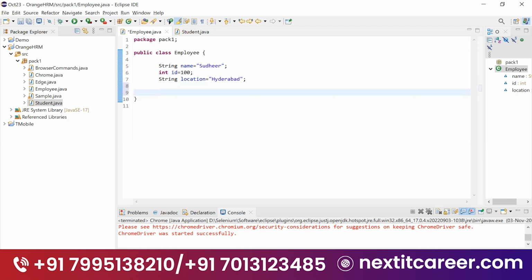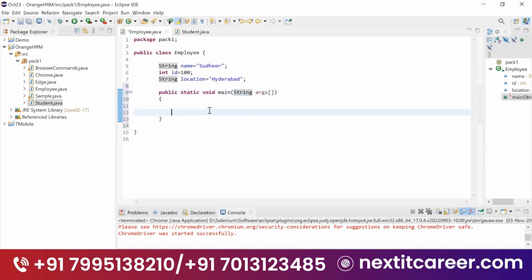But I want to display these values. Okay, public static void main, string args. This is a method, right? So I can write the statements in a method only. What is main here? A method, right? In the method only I can write the statement.